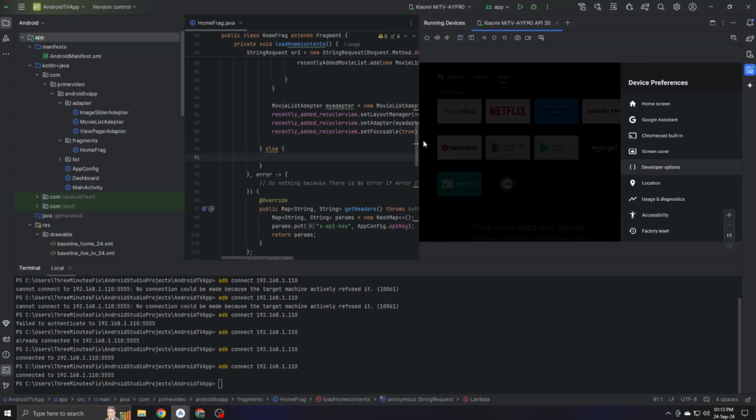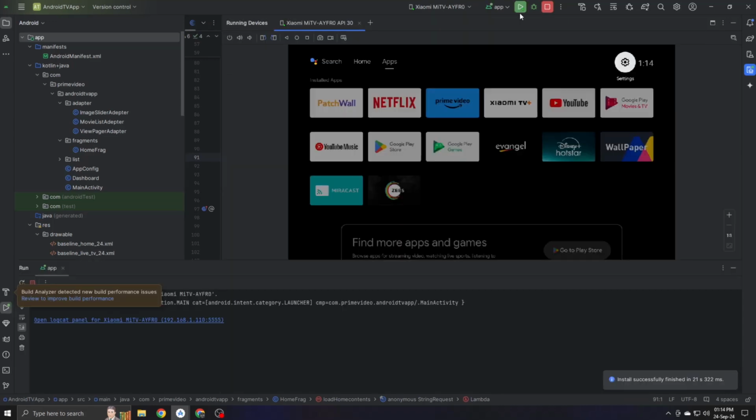Additionally, you need to have Android Debug Bridge installed on your PC for easy access. I will share the link and the command for it in the description. We've reached the end of this short tutorial.